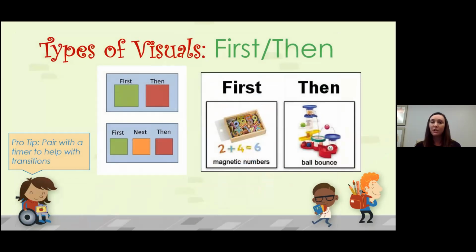Our first visual is the first and then board. This is really our most versatile visual. If you do nothing else from this, I would suggest the first and then board just to get started. It can be used in so many ways and it's really easy to make and implement. First then boards are best for transitioning.